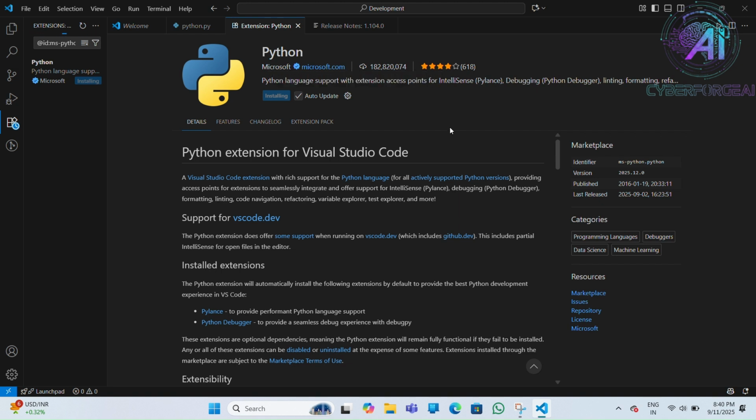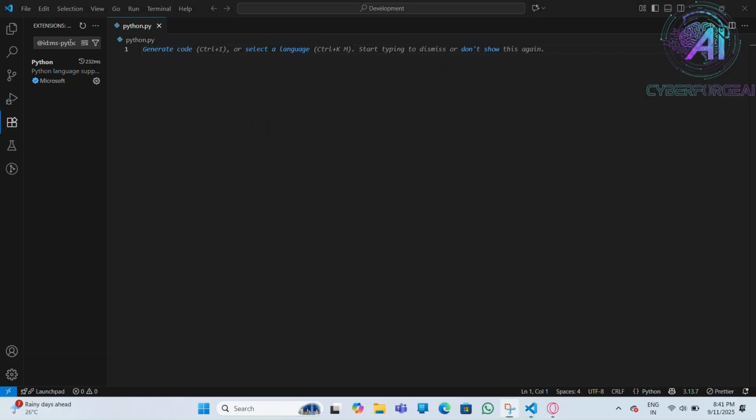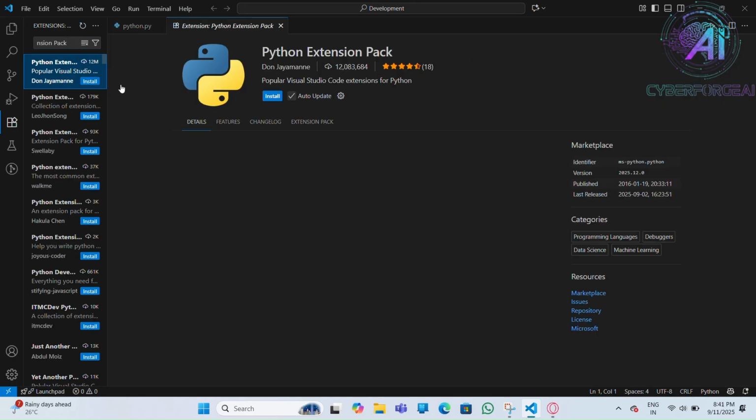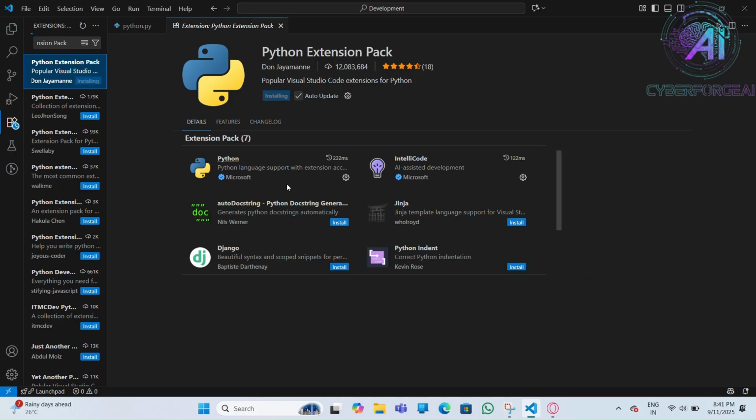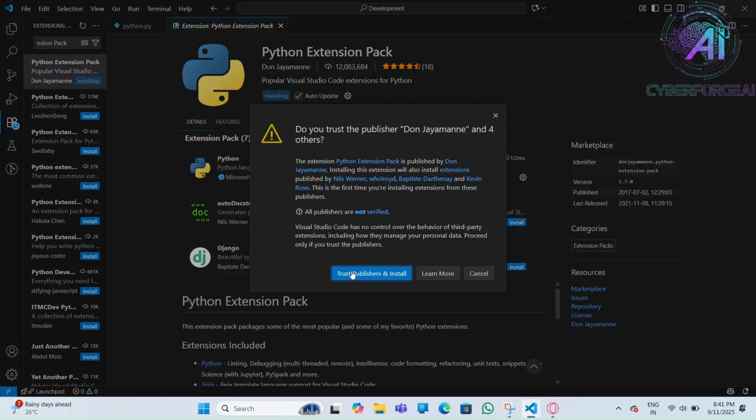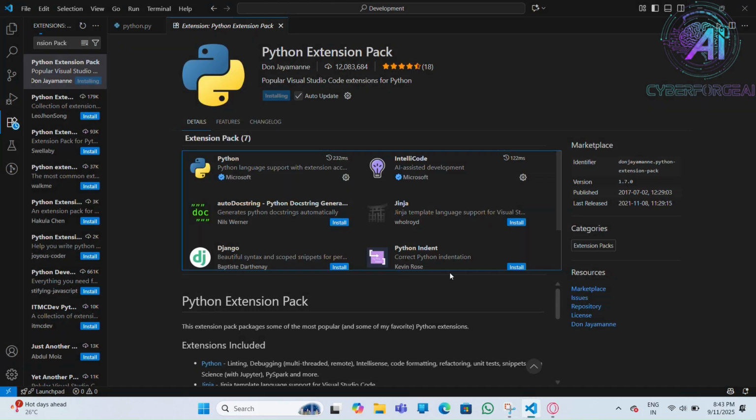This main extension also works with other powerful tools, like Pylance, which is the language server that provides the smart code suggestions, and the Jupyter extension, which is used for data science and notebook-style programming. By installing the main Python extension, you get all of this functionality bundled together. VS Code will then ask if you trust the publishers of all the extensions included in this pack. This is a standard security measure.